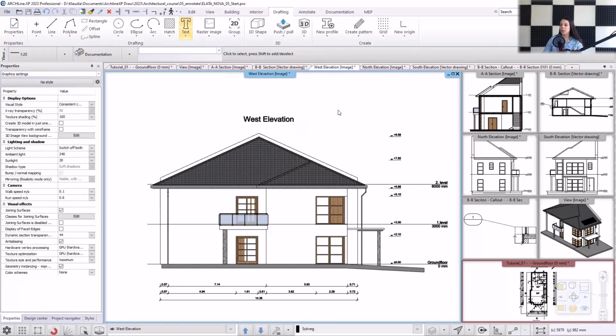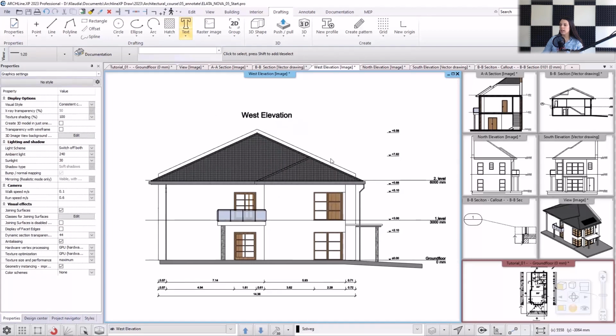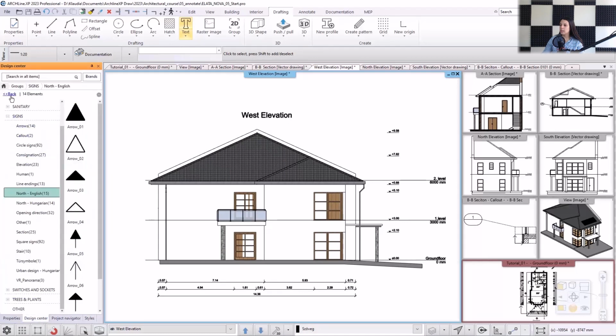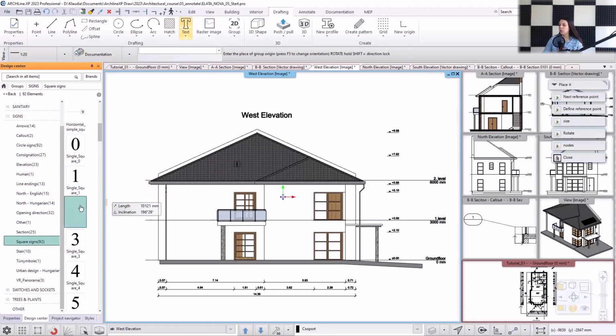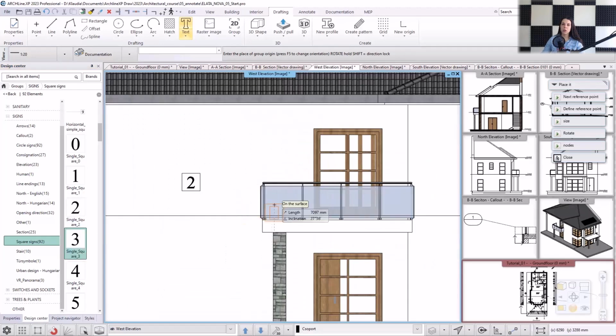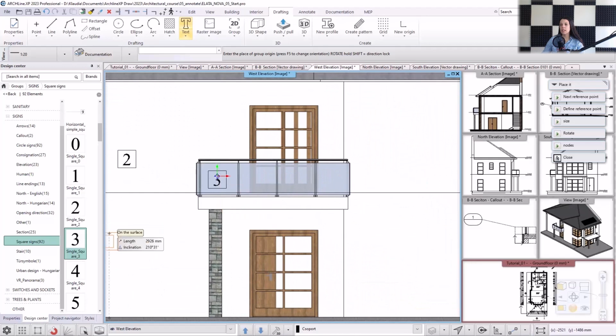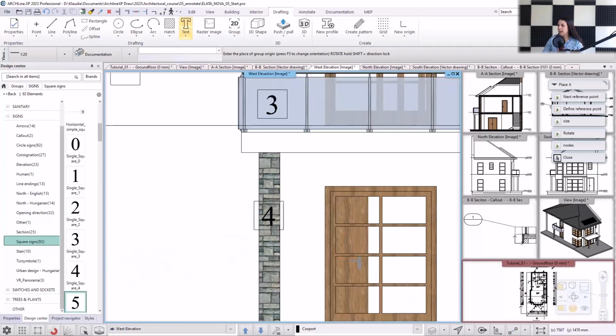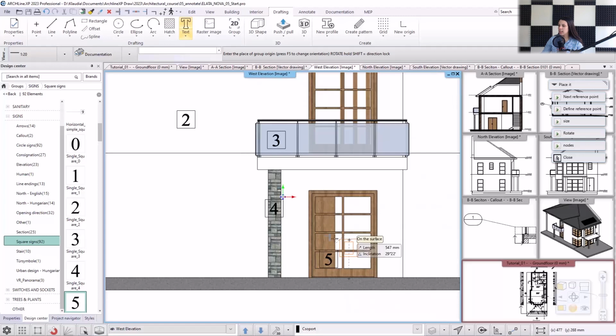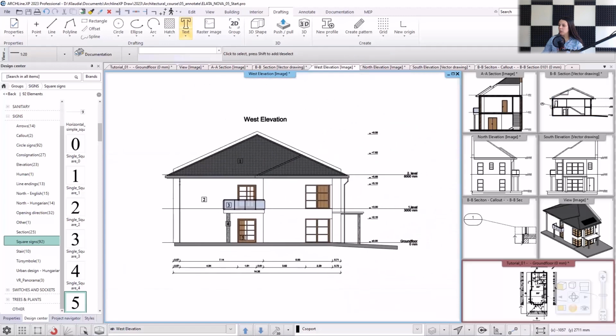I will label the elevation with numbers, so that we can create material designations. So, we will find this again in the Design Center, under Groups. I will select the square symbols. I'll pick the number 1 and place it on the roof. Then pick 2 and place it on the white facade. The number 3 goes to the glass balcony. 4 to the reinforced concrete column. And let's say 5 here for the windows, and so on. This way, we will be able to easily create material designations for this elevation.